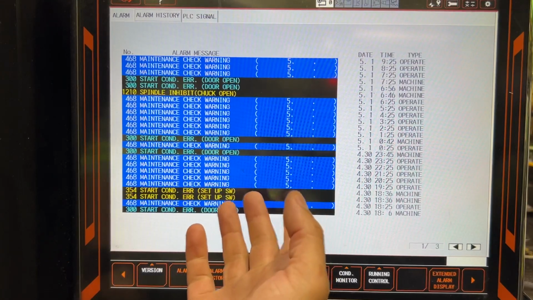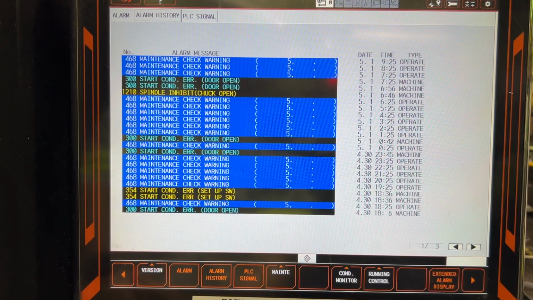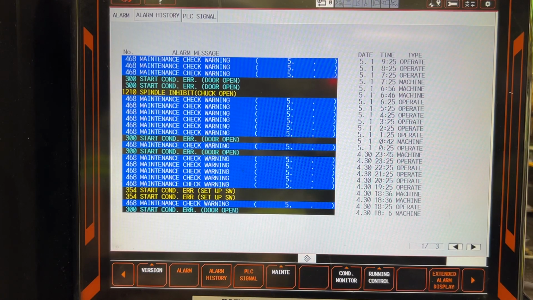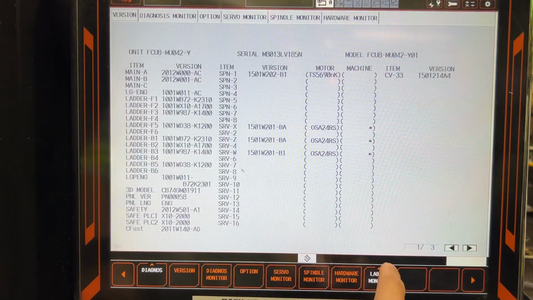F154. The user alarms are from the 200 number, so for alarm 200 you will have to look for the F0 coil in the PLC. Let's go to version, ladder monitor.